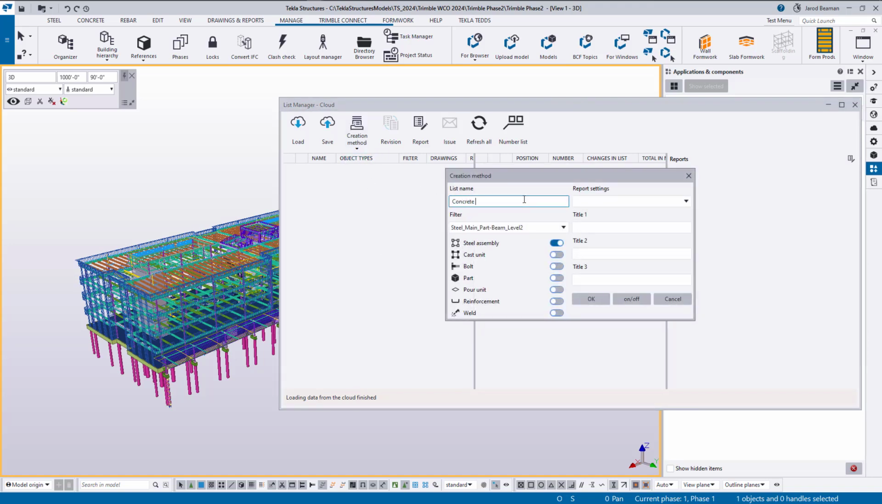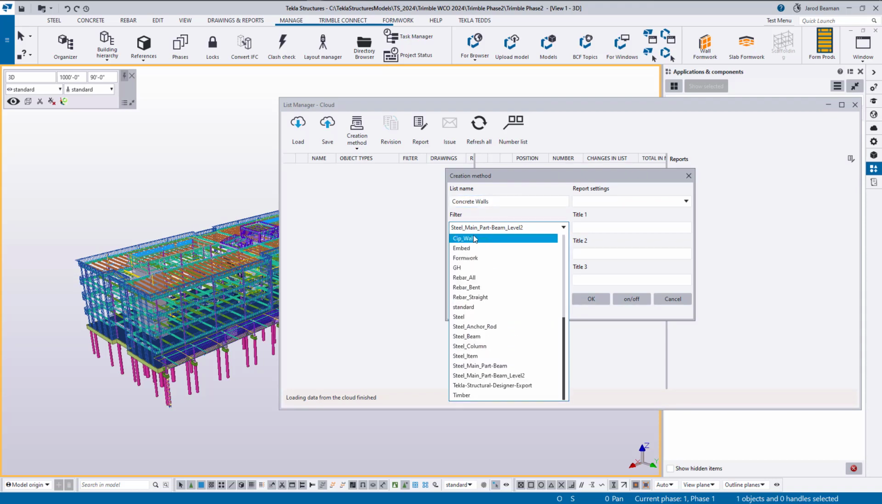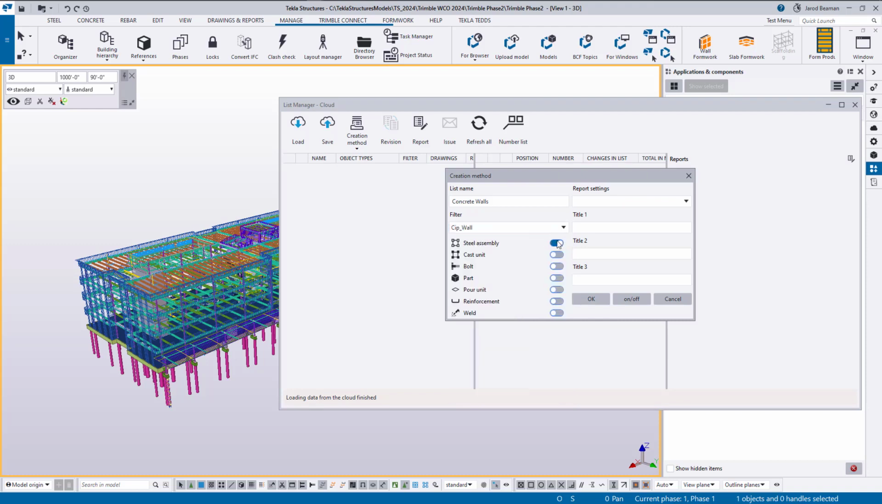So let's define a group for concrete walls. For this filter, I have a CIP wall filter, and I'm just going to be bringing in parts. We could just use the standard filter or the filter that's empty, and then just choose to bring in all of our steel assemblies or all of our cast units. If you want a specific type of part or a specific type of steel assembly, then you'll want to apply a filter here. Now these report settings are something you can save away and place into your firm folder.